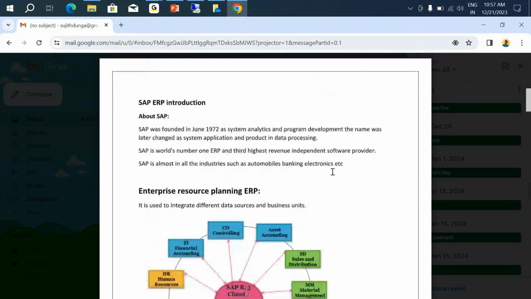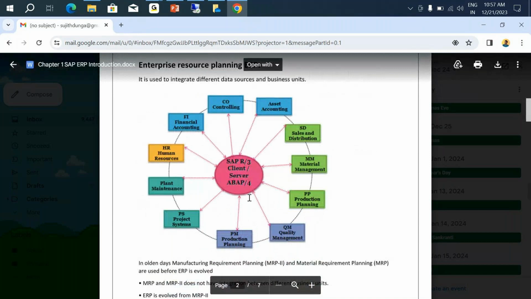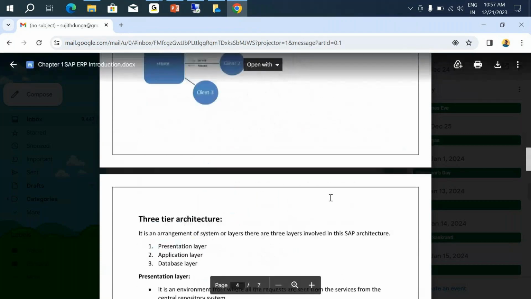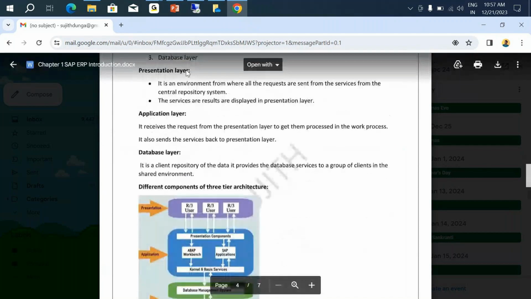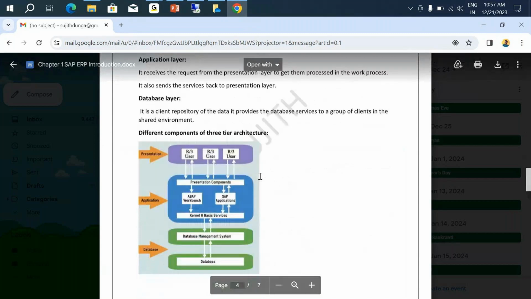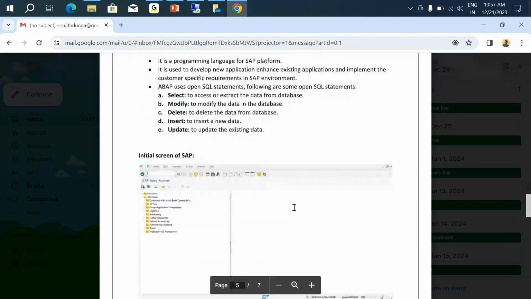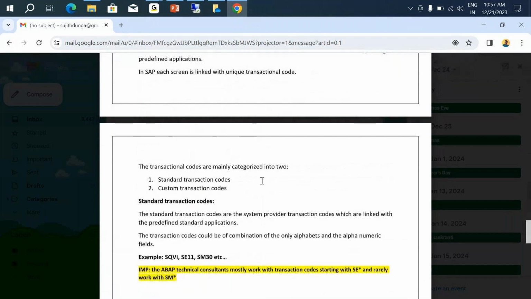For example, we have seen the ERP introduction, how the architecture works, the functional areas, where ABAP stands in between all these things, and what the uses of ERP are. What is a client and what is a server, we saw in the second class, and the 3-tier architecture in the third class: the presentation layer, application layer, database layer, and the pictorial representation of how the data flows between these layers. Like this, the initial screen, basic command fields, and transaction codes will all be in your documentation itself, and this will be shared with you over the drive.